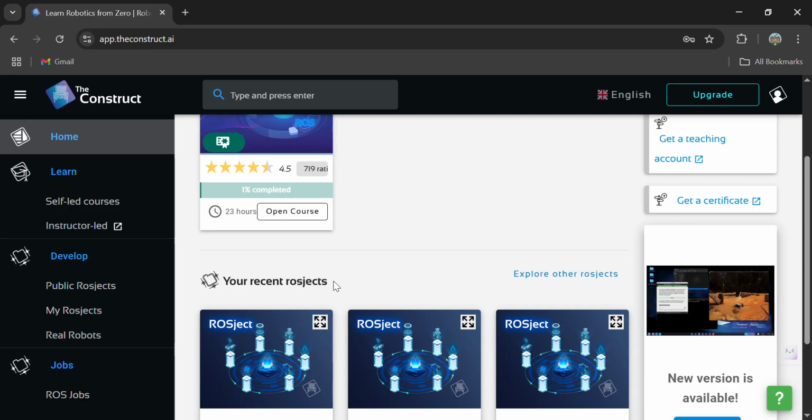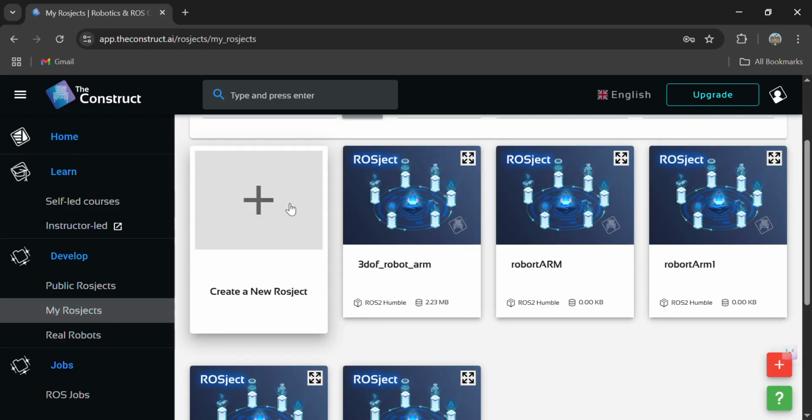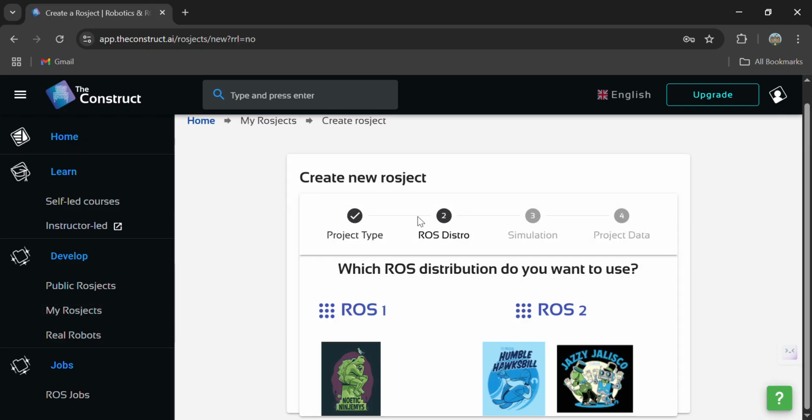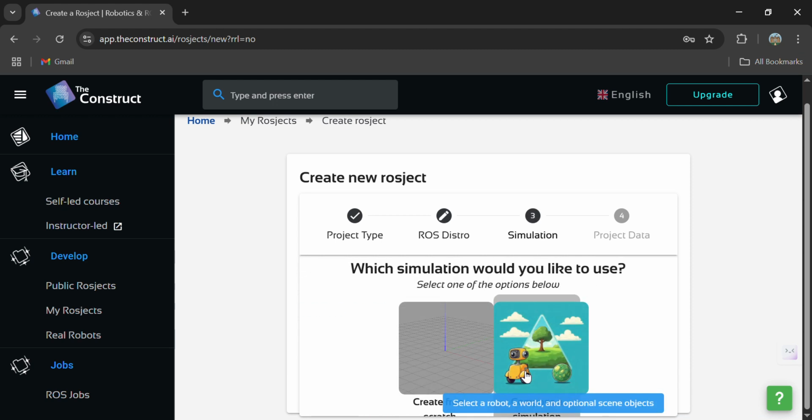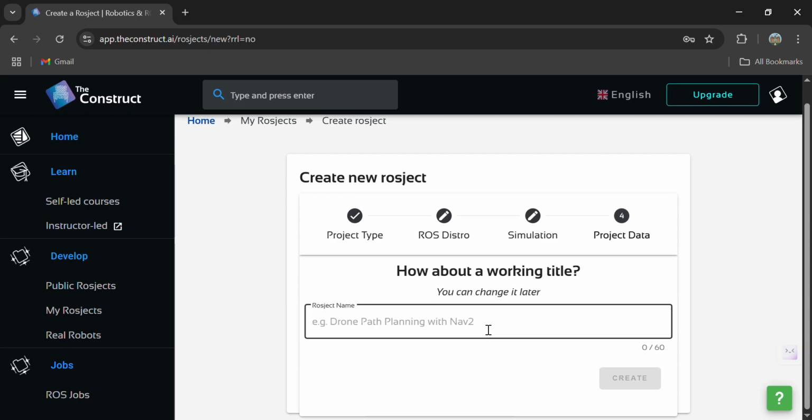In order to proceed, we have to create a project. We can go to My Projects, and there is an option called Create a New Project, and there are two options called ROS1 and ROS2. In ROS2 there are two options, but we have to select Humble to make our work go smoothly. After that we choose the option Create a simulation from scratch.